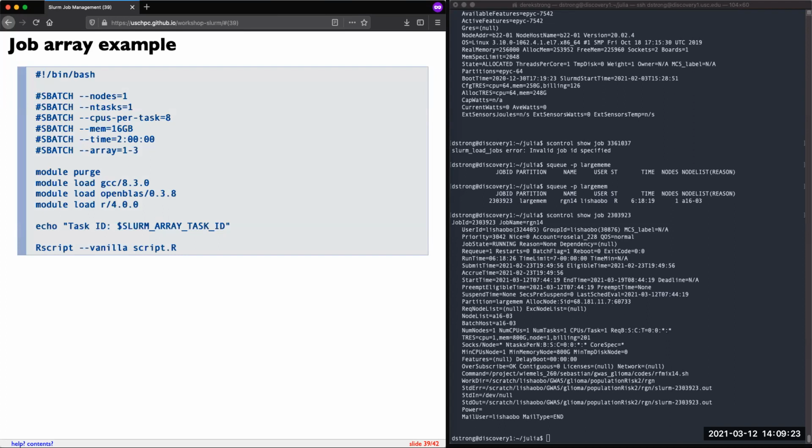So one common example where you might want to use an array would be if you have a bunch of input files. In this example, let's say you're using R and you're doing some data analysis. Let's say you have a directory of a bunch of different data sets. And basically, you want to run the same exact script, but you want to run it on each of these different data sets.